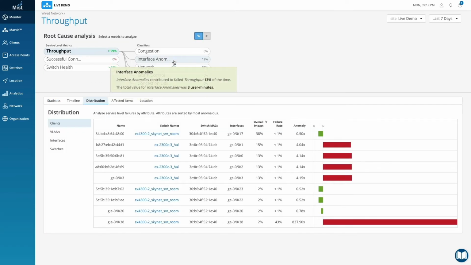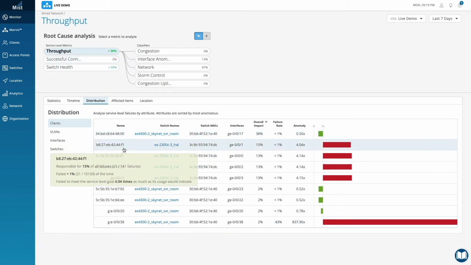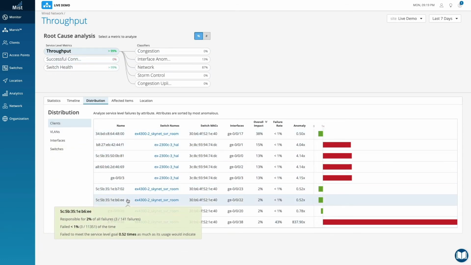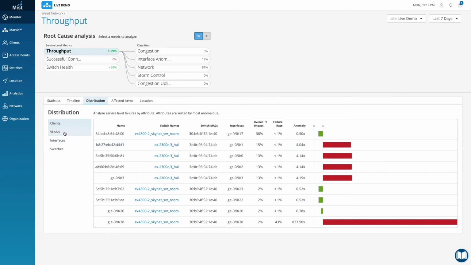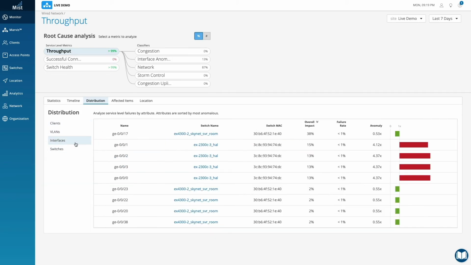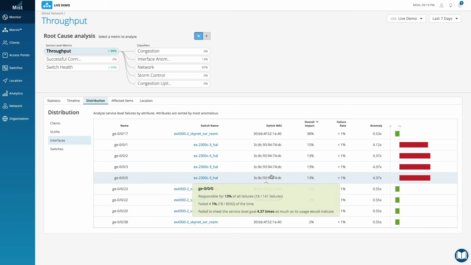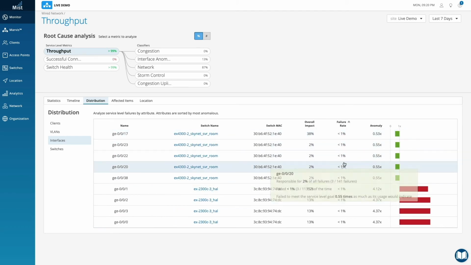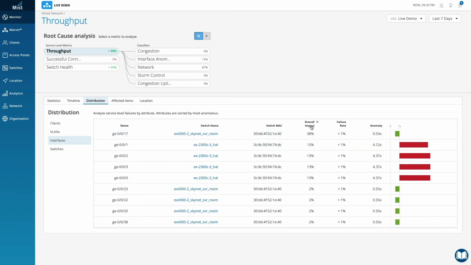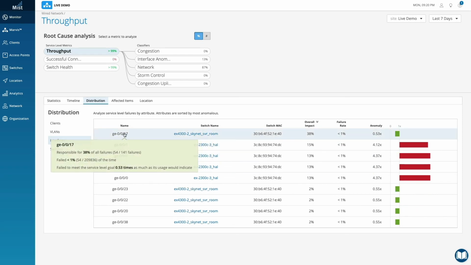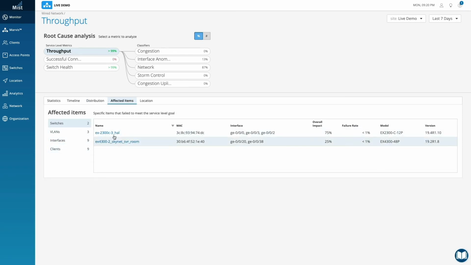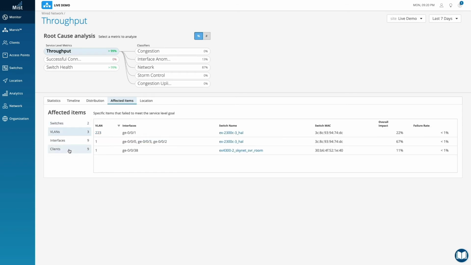In the throughput SLE, there are classifiers: congestion, interface anomalies, storm control, etc. This is where you can drill down to get an accurate sense of what is going on in the network. The distribution table breaks it down by clients, VLANs, interfaces, and switches. You can also sort by failure rate or biggest overall impact. Double-click into affected items by switches, VLANs, interfaces, and clients.